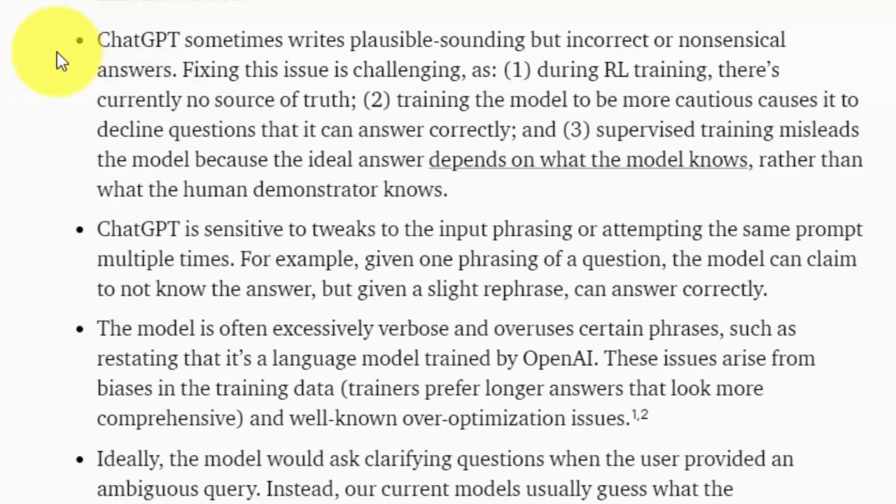You'll notice that it says that ChatGPT writes plausible sounding but incorrect and nonsensical answers. And that for what ChatGPT does, this is not something that the model itself will be able to fix. And so you'll need to be aware of that when you use information that you get from the actual chatbot.